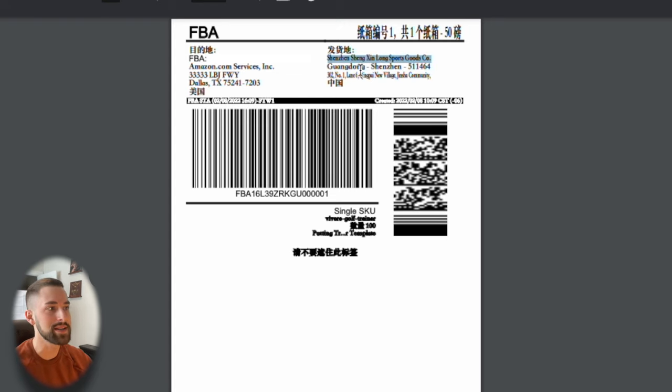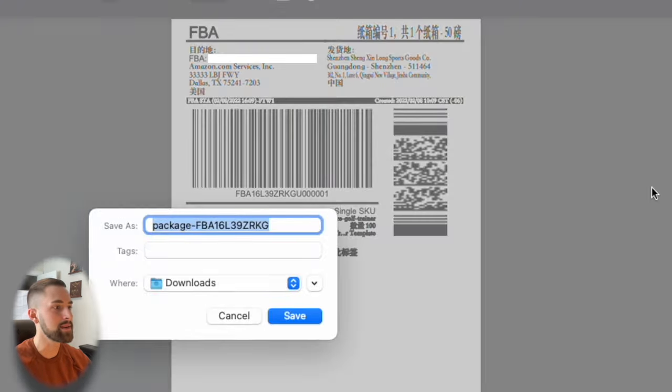Make sure that that is your supplier's name, the city, and the province, and the zip code. Just confirm all of those. And then the last thing to check is just your SKU, Vivre Golf Trainer. That is the SKU for my product. And then this should be the total amount of units, which is 100. After that, you can go ahead and click Save.